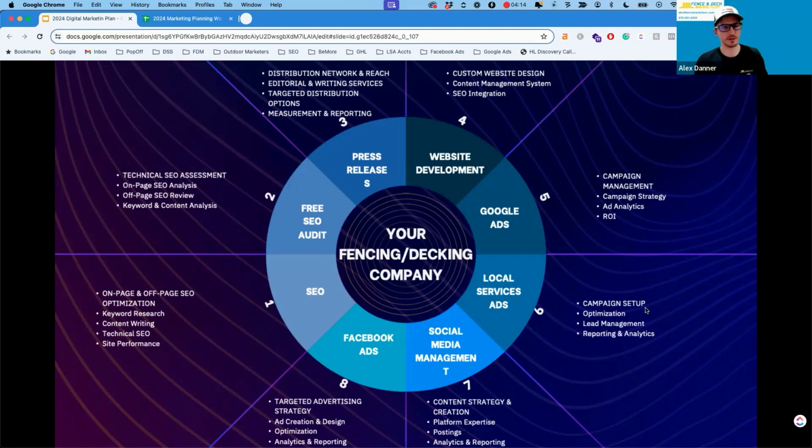Google ads, we already talked about that. That's a really big one. Local services ads, I'm going to talk about more in a second, as well as social media. So all the social media channels, Facebook, Instagram, those are the big ones that we usually use. But TikTok, if you can make videos, is a great one too. YouTube, there's tons of them out there, as we all know. And then Facebook ads is a really good strategy for becoming omnipresent.